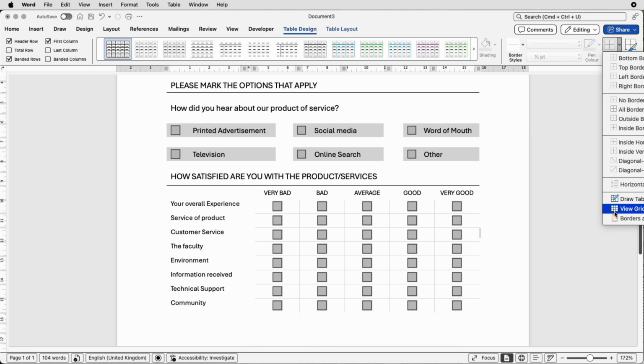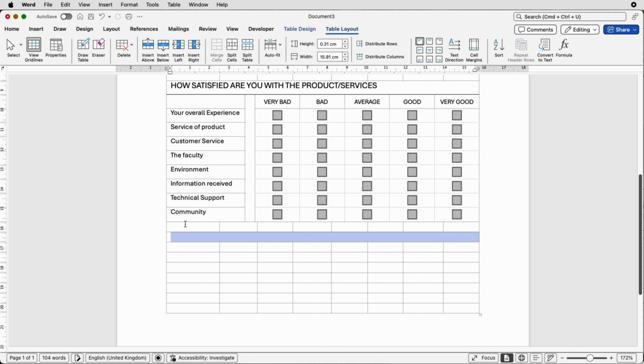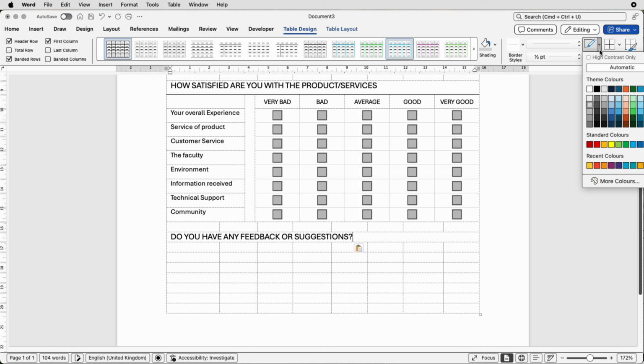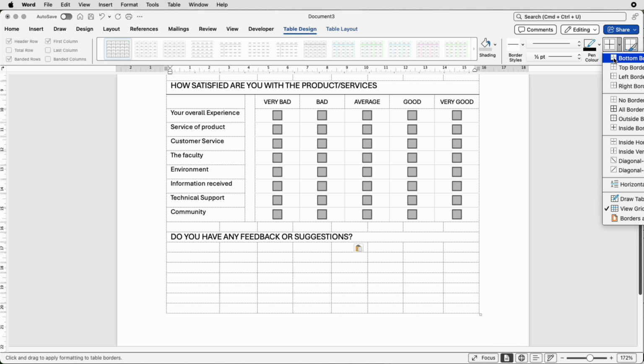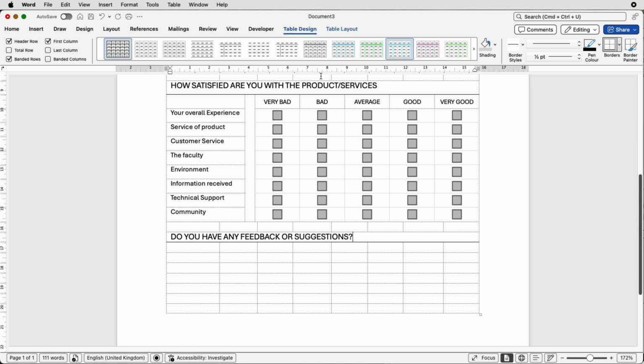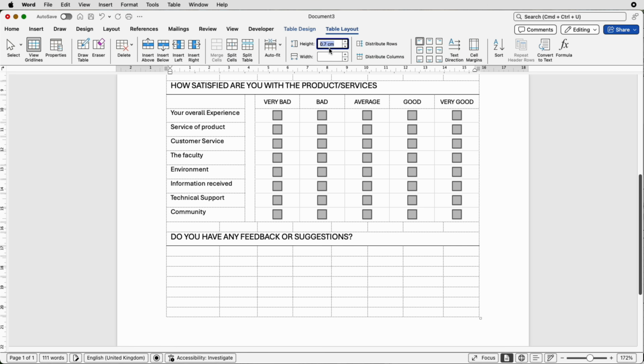So again, let's go and switch the grid lines back on. Then once again, we're going to leave a space and then merge these cells here. Table layout, merge cells. Click in here and place your text. Again, back over table design, pen colour, black, borders, bottom border, and then once again table layout, and then we're going to change it to 7 and press enter.